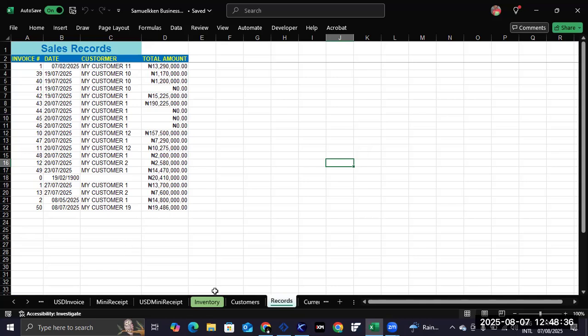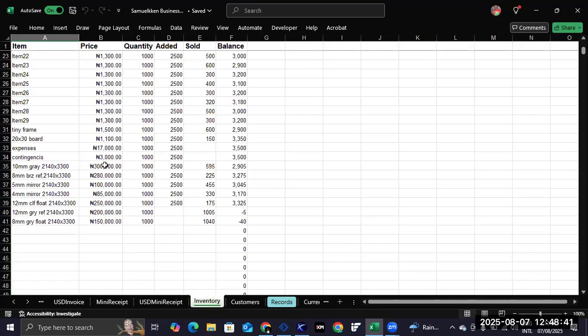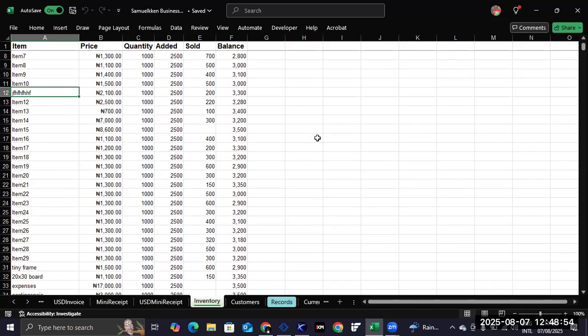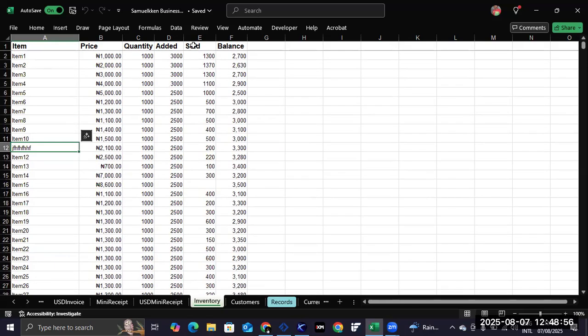Then let's go to the inventory. As I told you, the inventory will be updated. Now you can see the 10 gray is now 595. Okay, from 565, so 595. So it has added that 15 that was there. So that's how it will be adding. This is sold. You can see it is sold. Whatever you sell, we automatically come to this place and add. And the balance will be reducing.